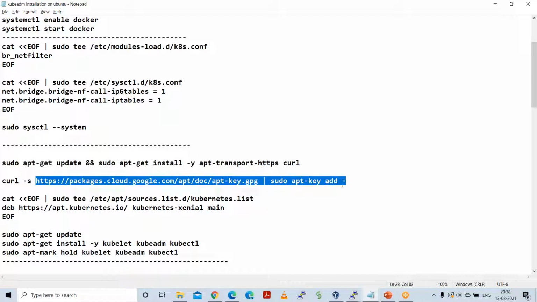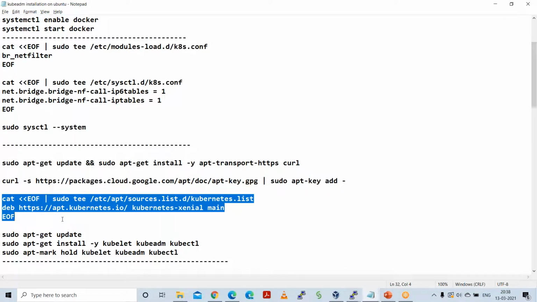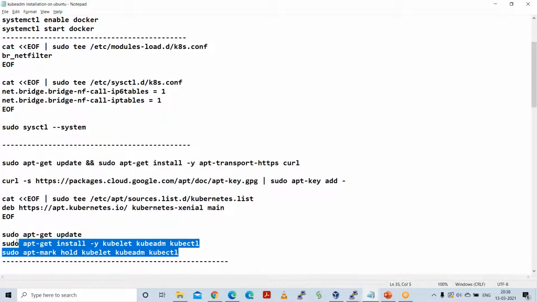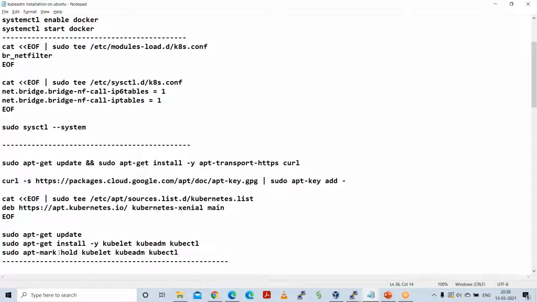This is adding the repository keys. This is actually adding the repository link. Unless and until we do this, it will not get installed. This is the Ubuntu command to enable the services. If you are using other Linux distributions, you can use something called systemctl enable. That is another way of doing that, guys.